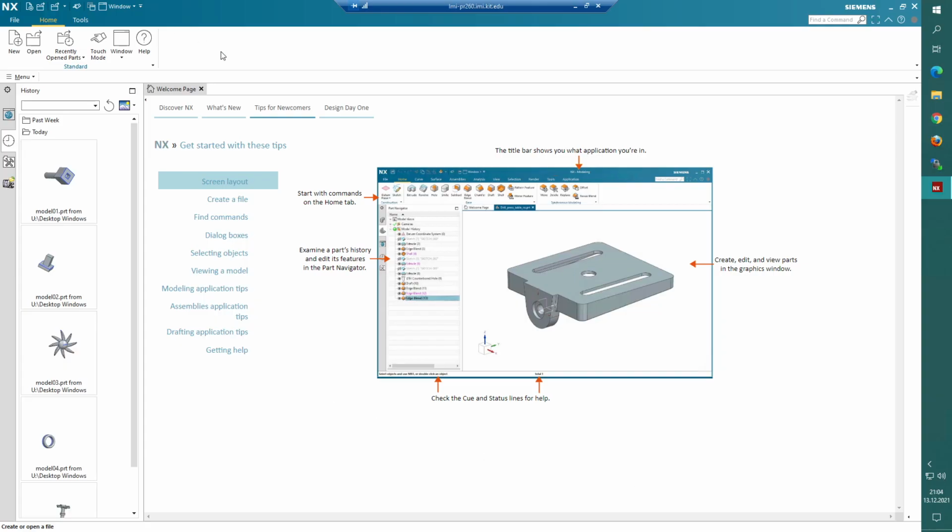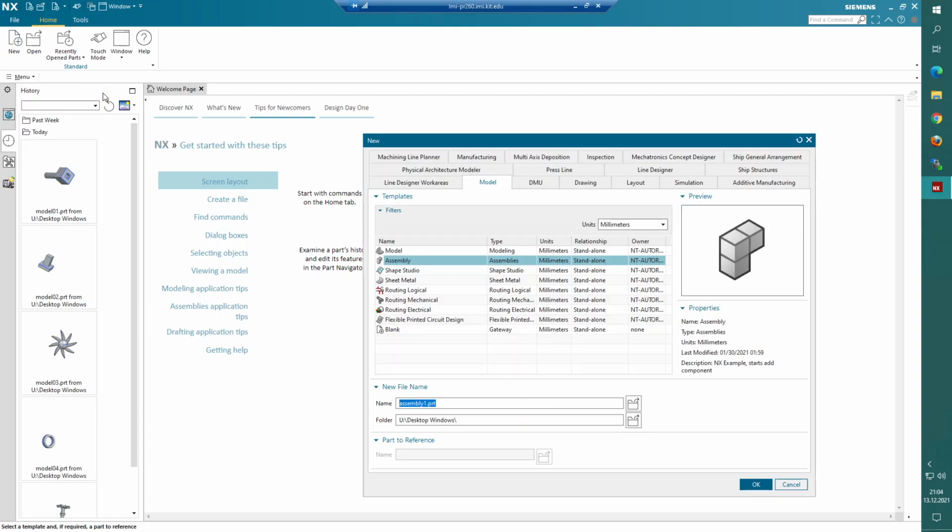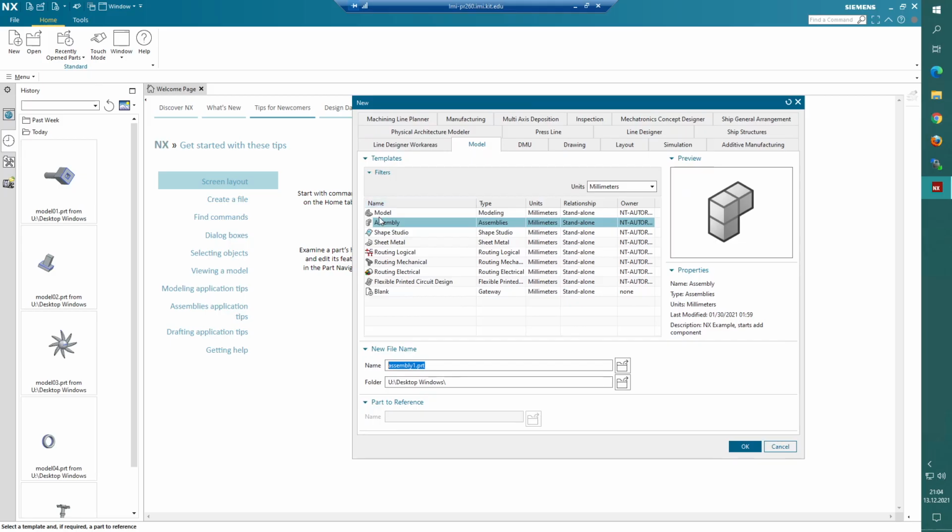So let's get started. First of all, we have to click, as always, as if we wanted to make a model, on new, but now we choose the second tab. We don't choose model, but the second option right here. We choose assembly, and I'm just calling this demo assembly, for example. Not too important for us.